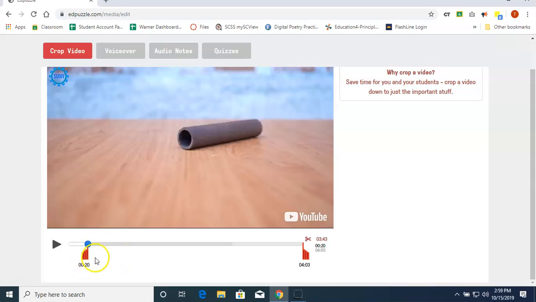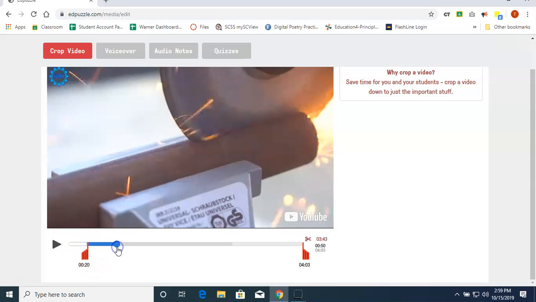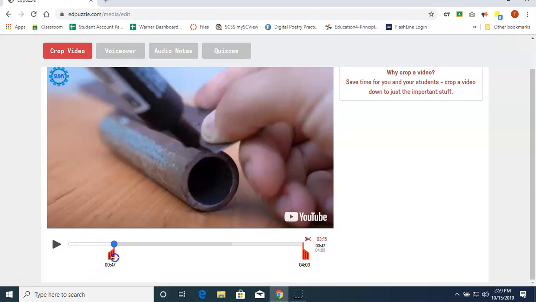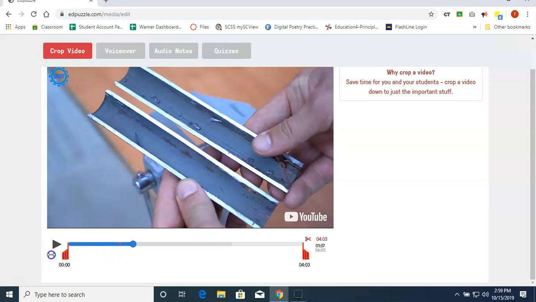So now I've cropped the beginning of the video, and this indicator down here, again, the red, you can see I have the crop video button indicated at the top in red. I can change my mind at any point to decide where I want the video cropped to. I can move it forward, I can move it back, I can change how far I want it.